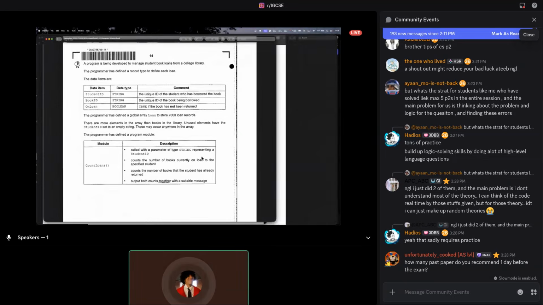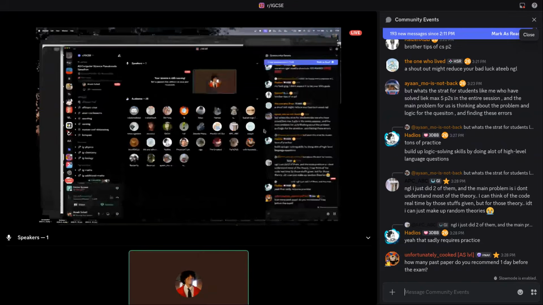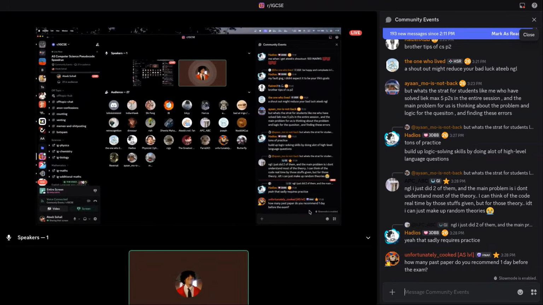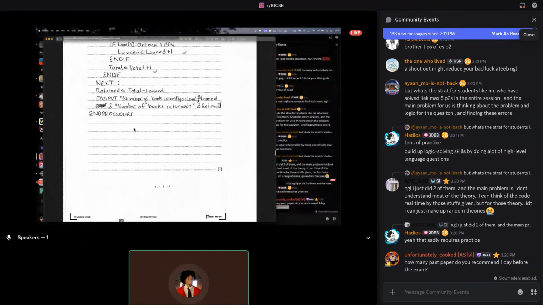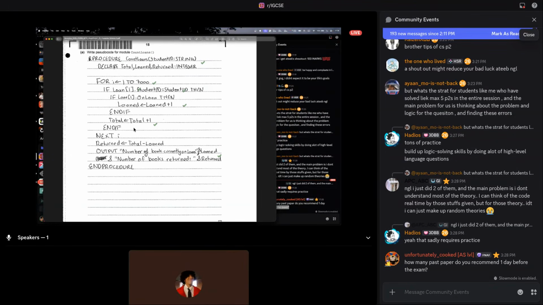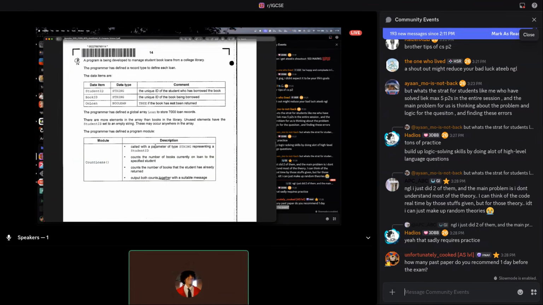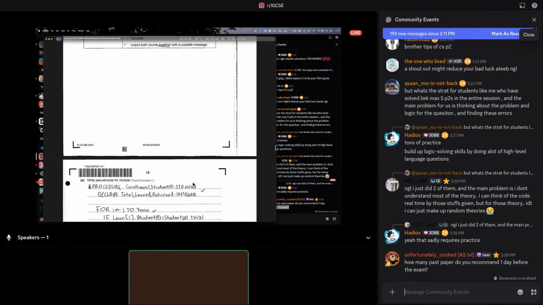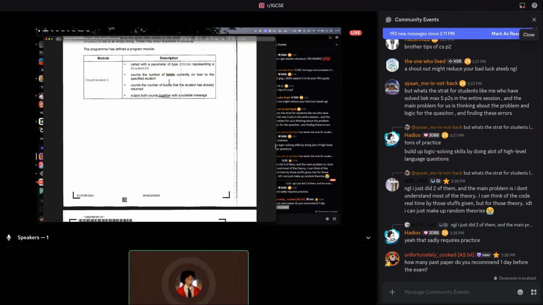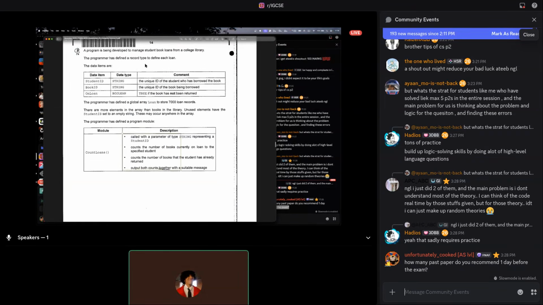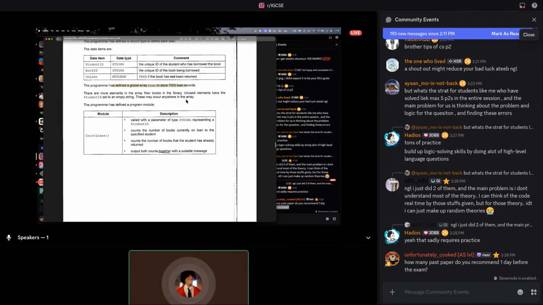This question was from the last paper. Look, this completely depends on you, however much can get you confident. If something happens and you don't understand how to do this, they gave me 1 mark for declaration. They gave me 1 mark for a for loop, which you can instantly tell. You can read this question: count loans, called with a parameter of type string representing a student ID. It counts the number of books currently on loan, counts the number of books that the student has already returned, and outputs both counts together. There's 7,000 records, so you can instantly tell that there's a for loop.